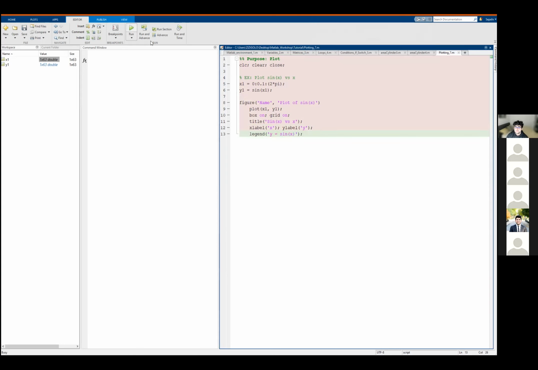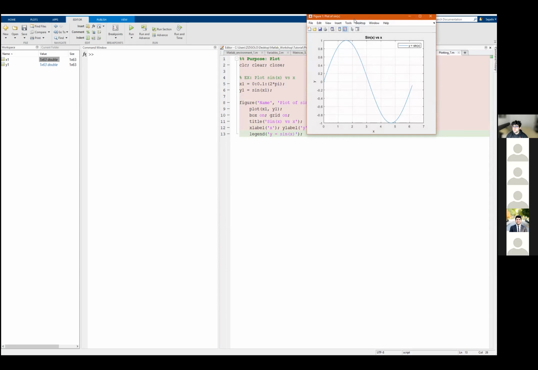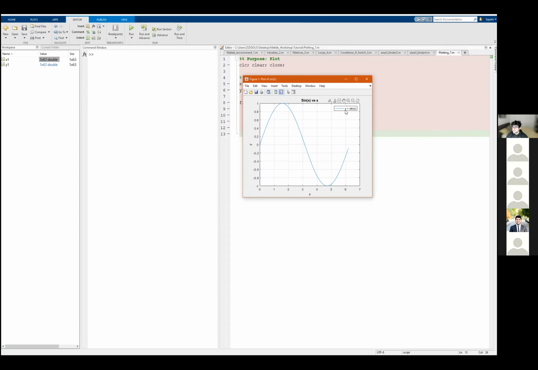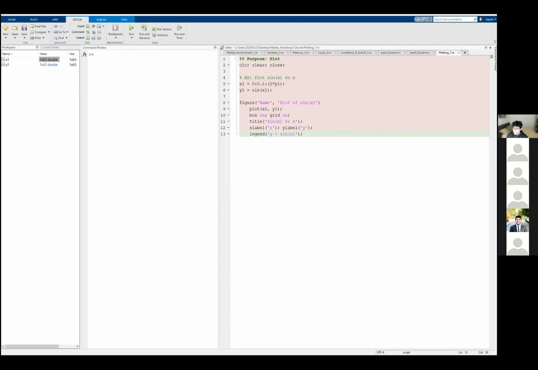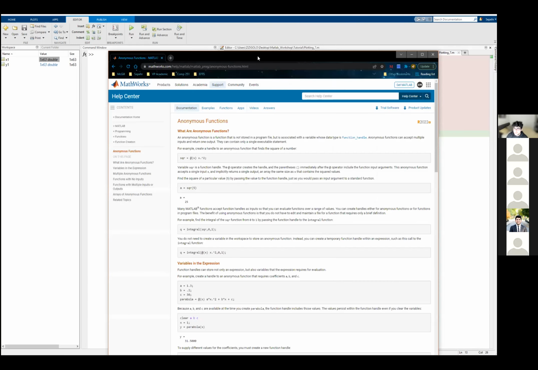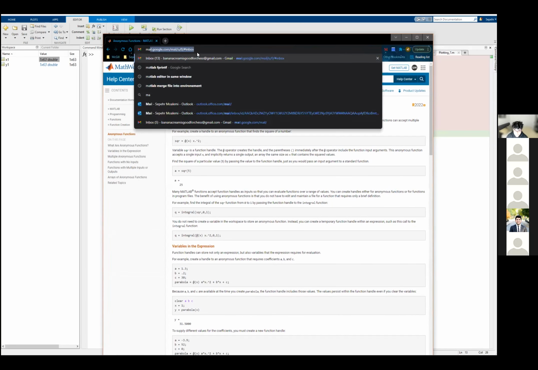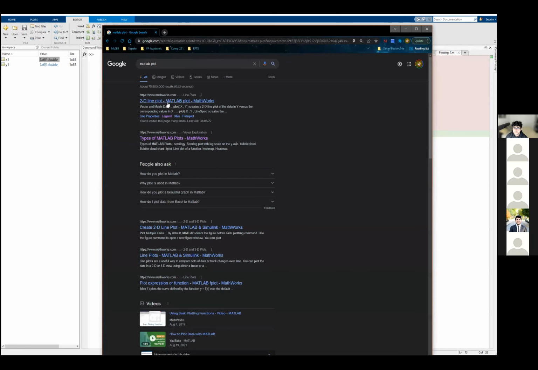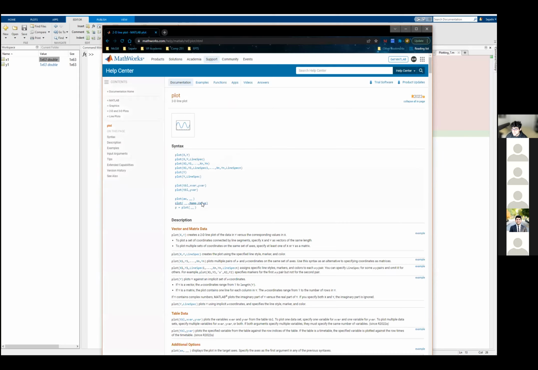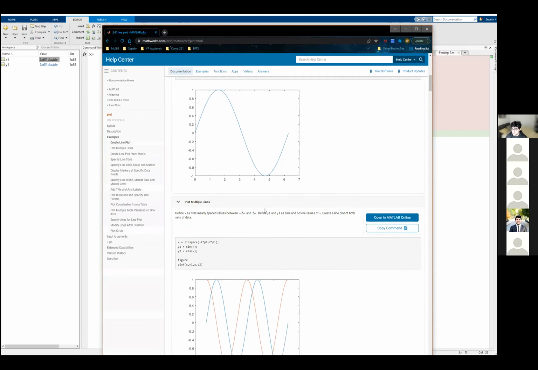And boom. There you go. Here you have this. I highly suggest you look up, so if I come here, this is anonymous functions, by the way. If you want to Google all these, MATLAB has great support. So MATLAB plot. It has so many examples and so many useful resources here.